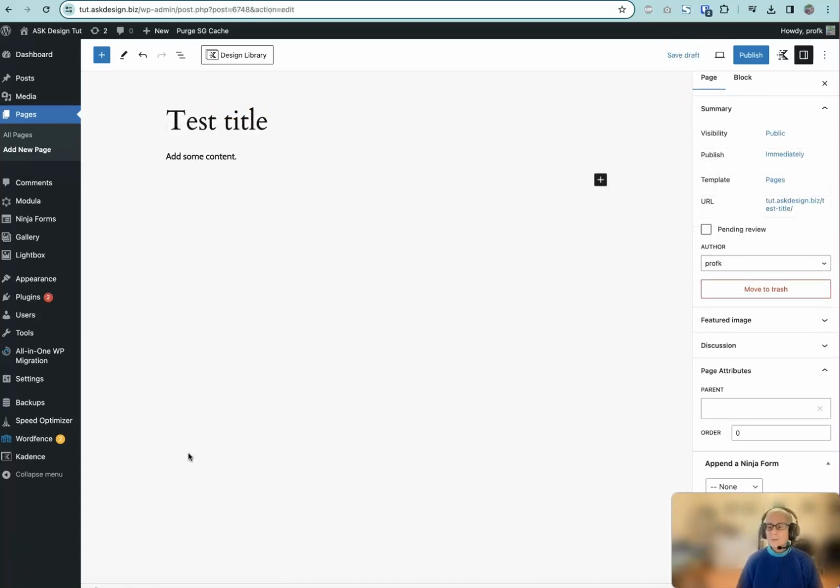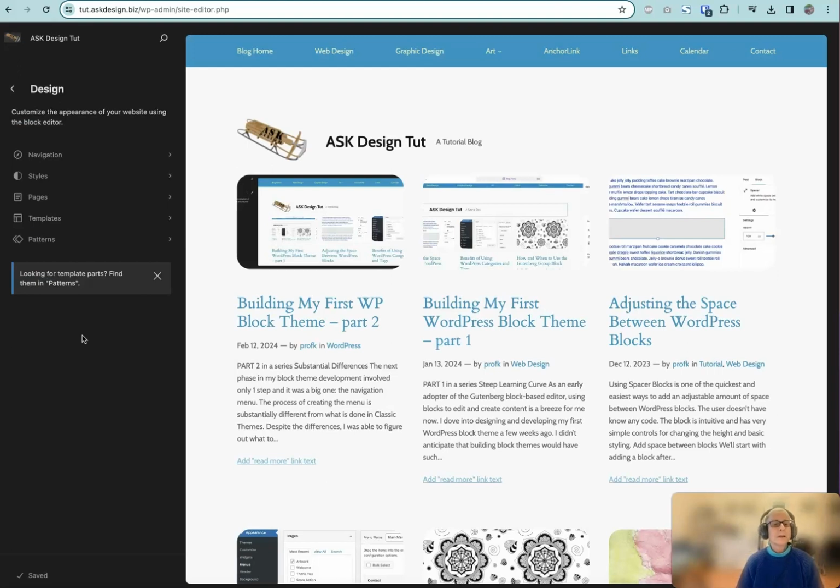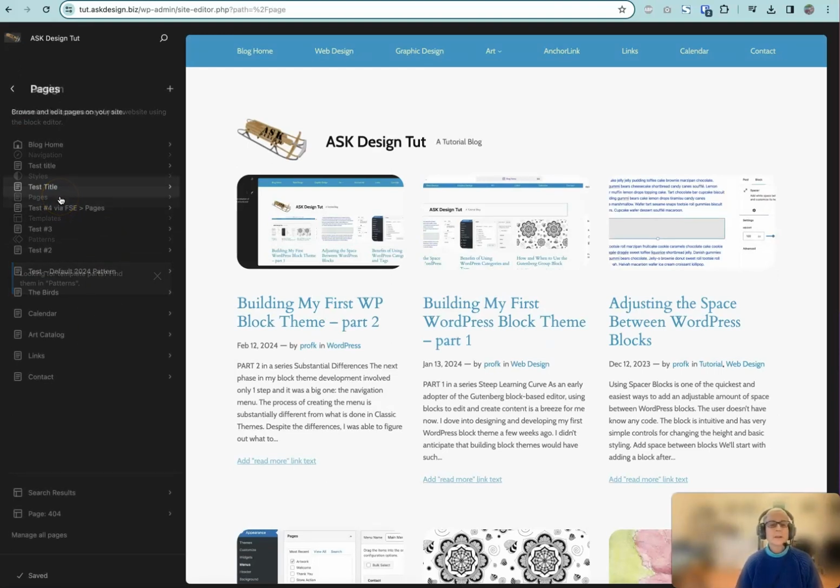So those two options are true for pages or posts, but this next option is new, and it applies only to new pages. And it's a totally different pathway. So let's go to Appearance, down to the editor. So this is the site editor that we're going through. There we go. And you can go directly to Pages. Here's a list of all the existing pages. You see I've done several tests already.